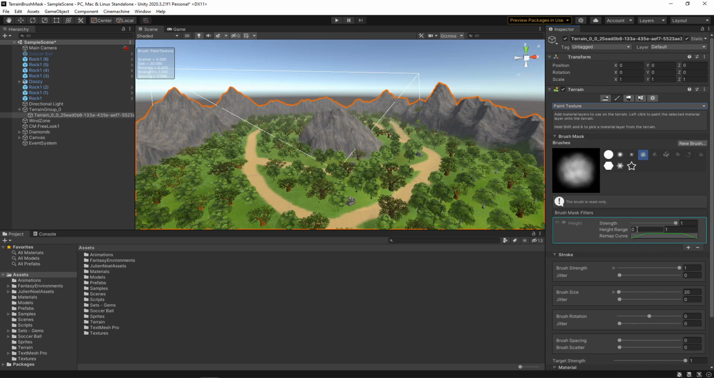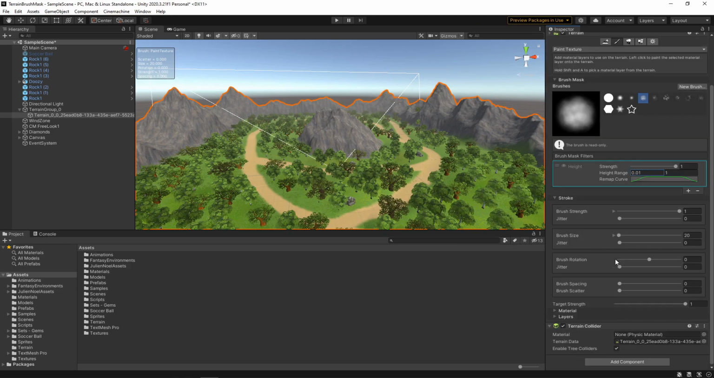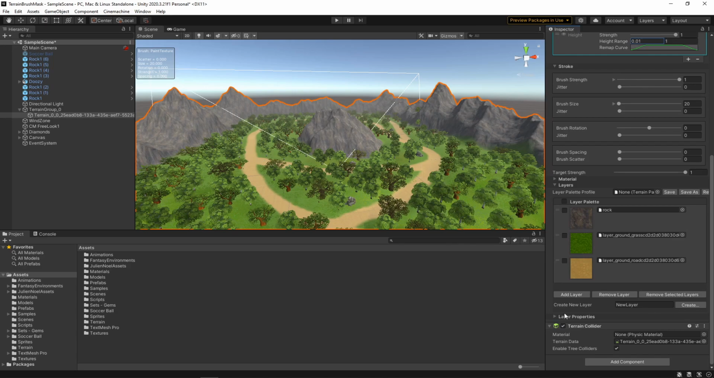To just paint on the top of the mountains, we want to exclude anything lower than a certain point by setting the minimum height. It can take a bit of trial and error to find the correct value. It'll depend on the maximum height of the terrain, but 0.01 works well in this case. We'll add a new layer and select snow.